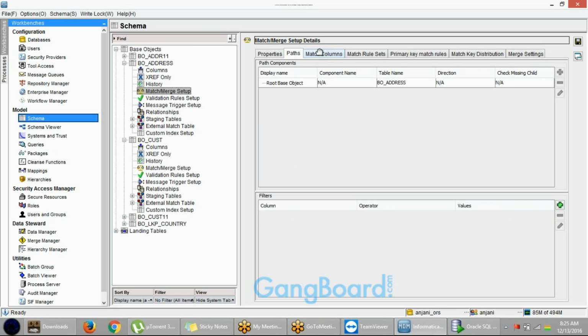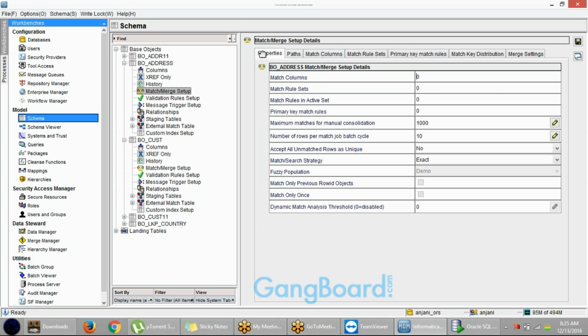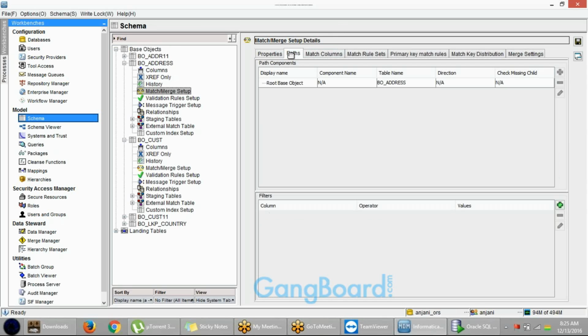So now we discussed exact match, and we will discuss some about fuzzy match. To do that, we will first create this as fuzzy. As fuzzy population only has the demo, it will be selected by default. For path, as we are in address, we don't need any columns from the parent, so let it be. We won't create any match path now.